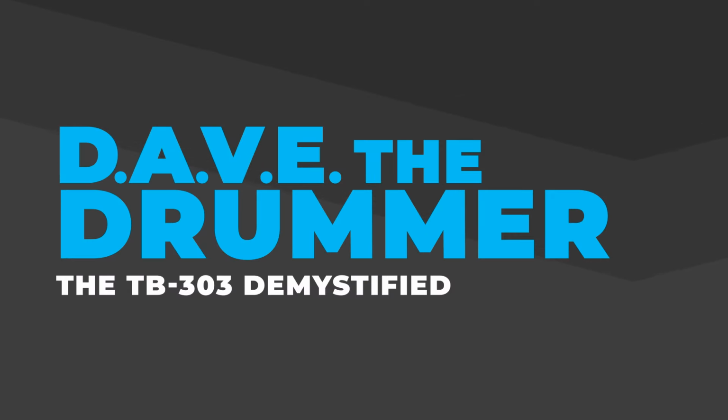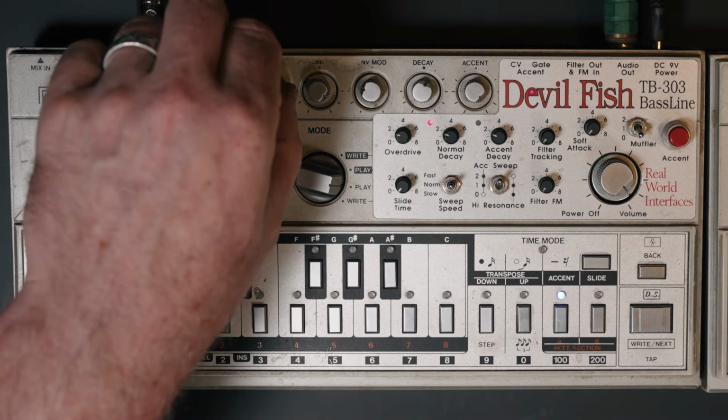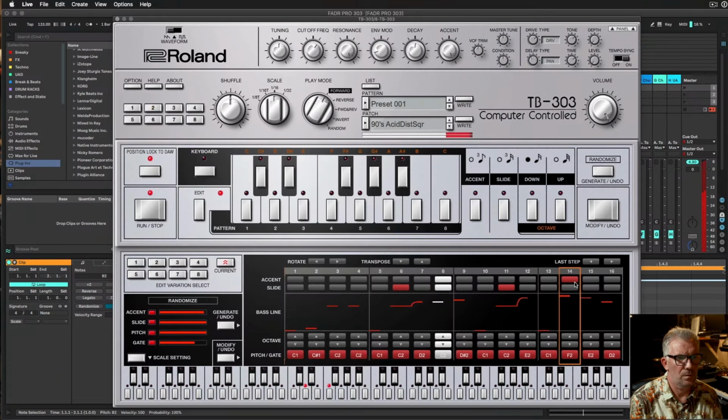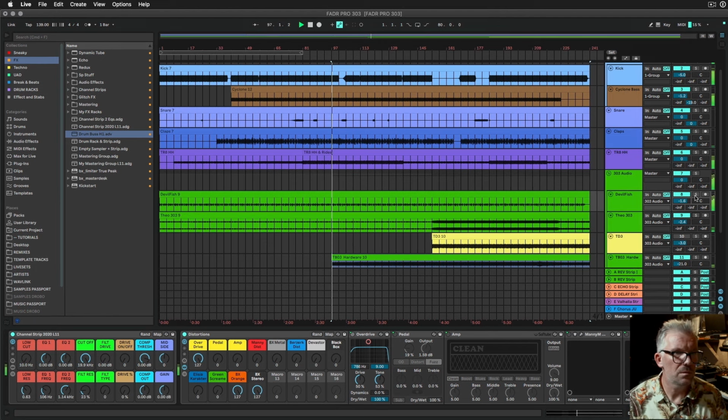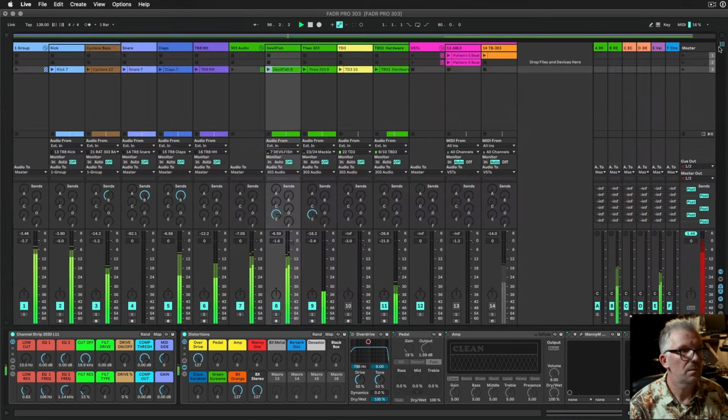The idea is that we'll go through all the 303s, apply a little bit of effects and a little bit of processing to them, put them through some distortion, see which ones we prefer, and then write a little track at the end of it and see how it goes.